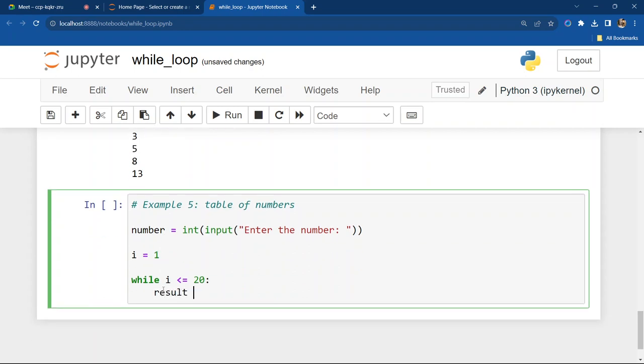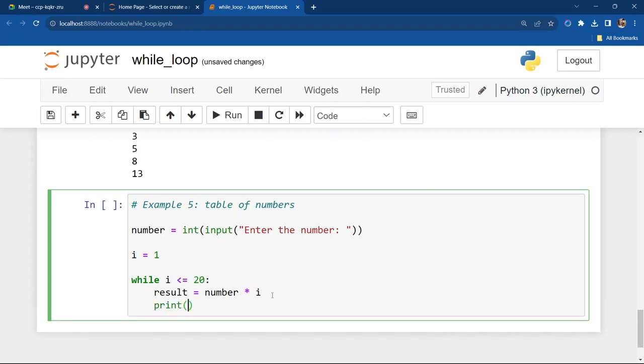Then I will be storing in the result n star i. Let me write number star i, since I have taken number. Number star i means your number will be, suppose, 5. 5 1s are 5, 5 2s are 10, 5 3s are 15. So this output will be stored in your result variable. Remember this thing.